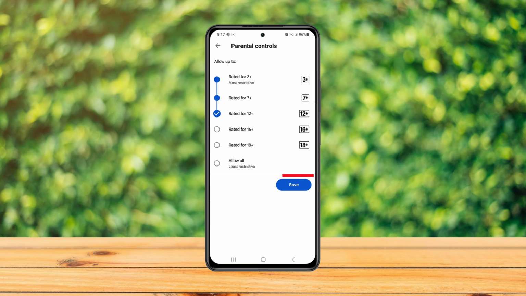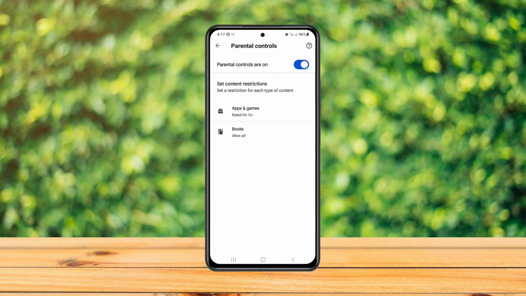So you can select that and then go and tap on save, and from now those specific apps and games will be hidden from the Play Store.